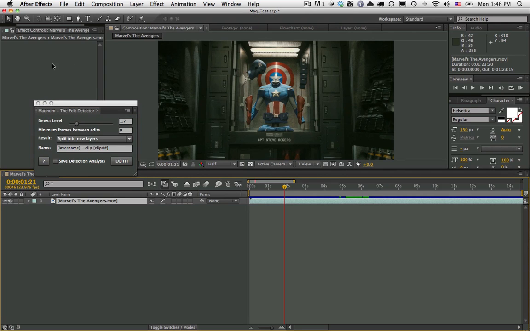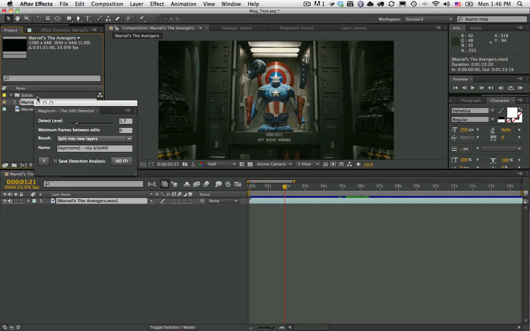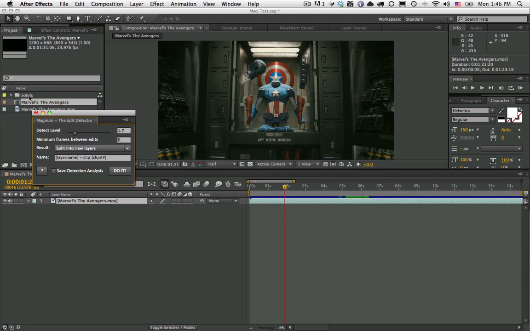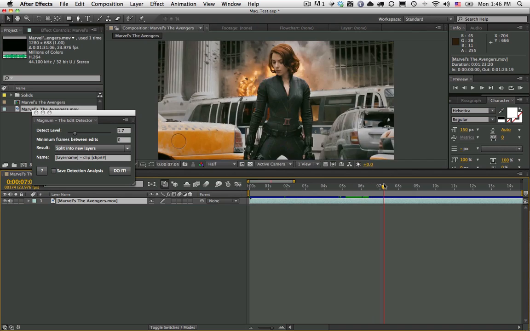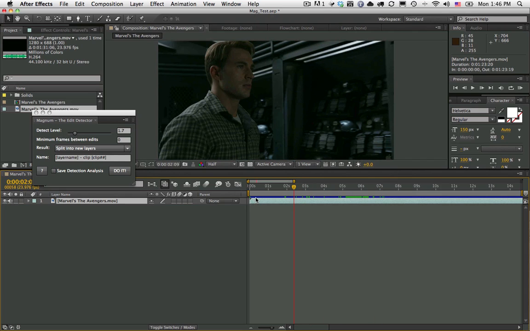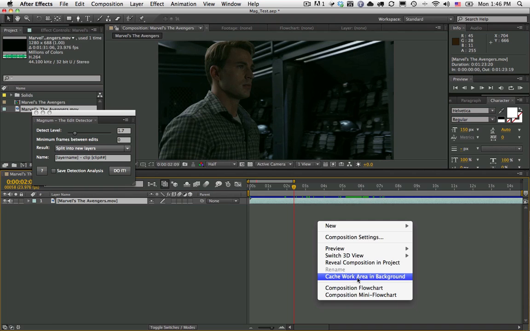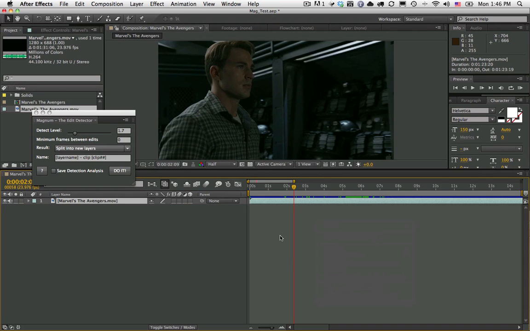This is the latest trailer for the Avengers movie. As you can see here, it's a 720p high definition clip. Another thing you can notice is this blue bar here, which means that I've right-clicked and said cache work area and background. Magnum takes advantage of the new hash cache feature in CS6, so we encourage you to do the same.